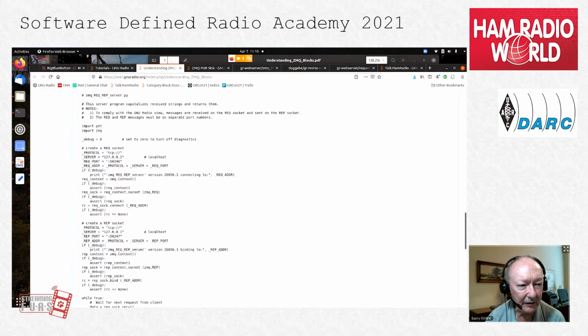So I build the address and then create a context and then create a socket and then do a connect, because this is a request socket. You do a connect, the reply socket is the sync, and you do a bind on it. The binds are always on the sync blocks.